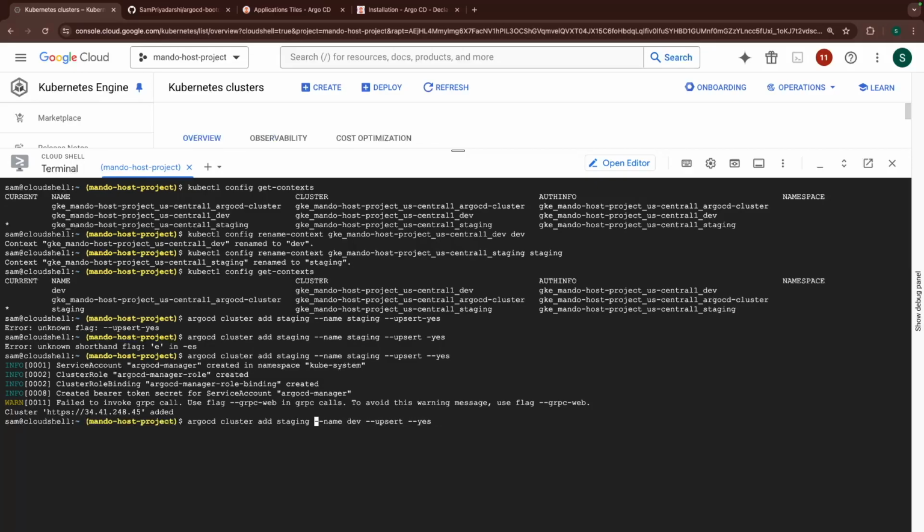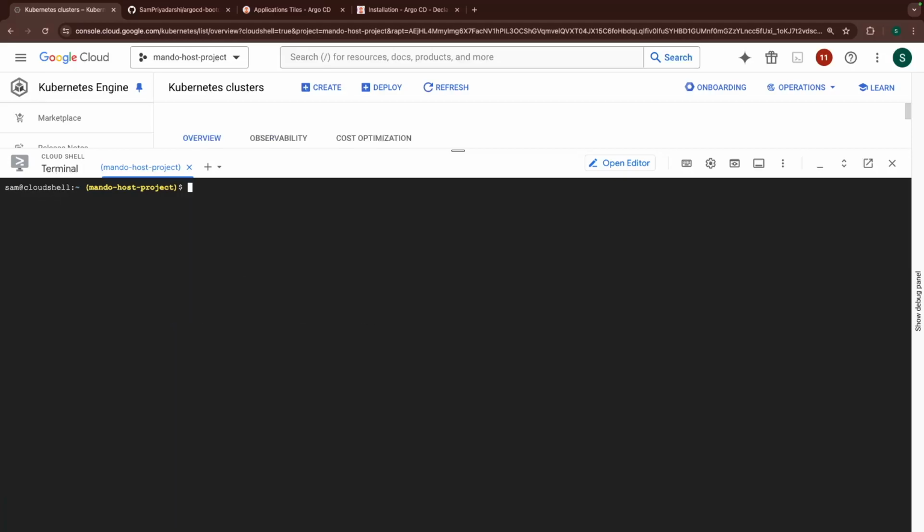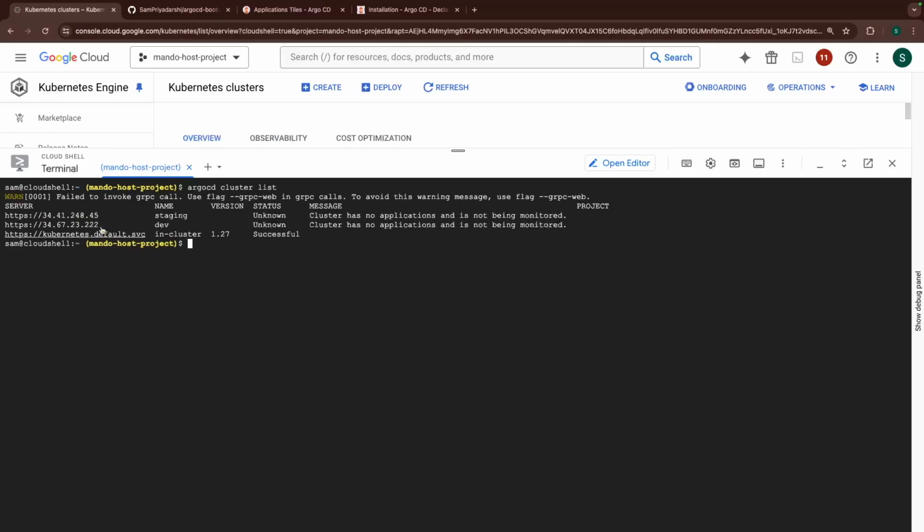Dev, and the cluster context is dev. So it does the same thing with the cluster role binding and the service account in the dev GKE cluster, and then comes back with the output that the cluster is added. Now let me clear the screen and run this command, argocd cluster list. You'll see that now I should have 3 clusters in there.